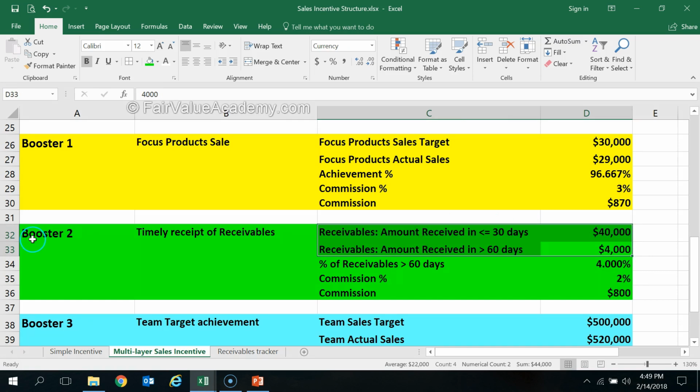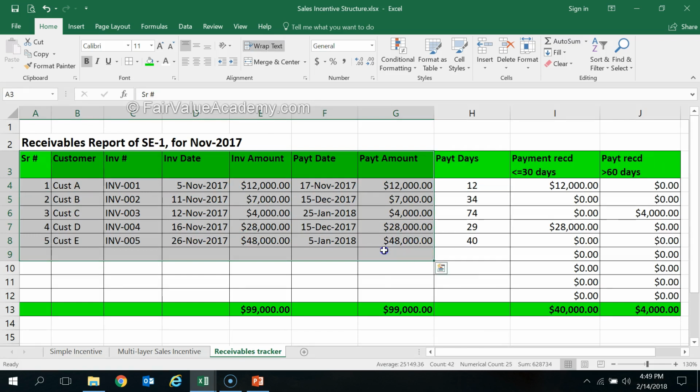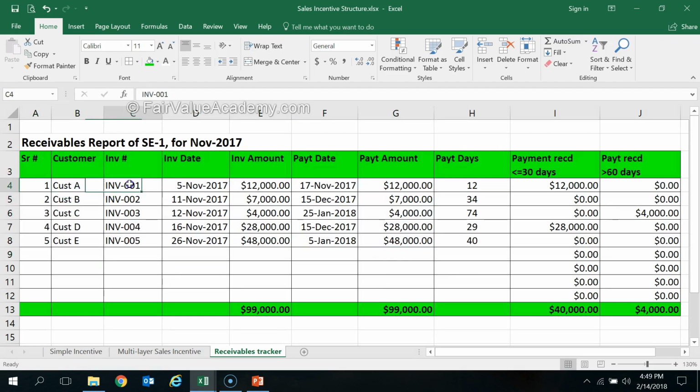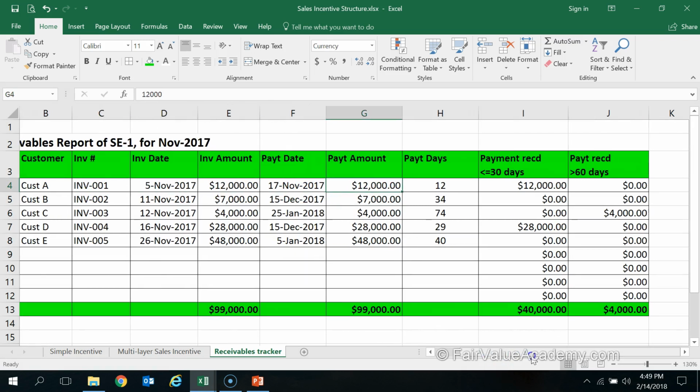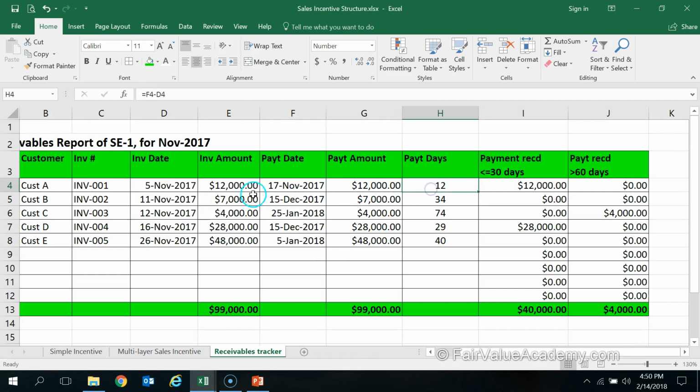For example, if we have to find these figures for receivables, let's say we have a report of receivables like this, whereby an accounts department is giving you that customer A paid for so and so invoice on this date and this was the amount paid. So it is very easy to create another report or another sheet to find out these figures in this particular way. So here, this is the invoice date, this is the payment date.